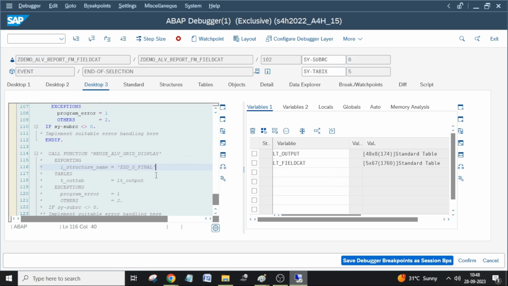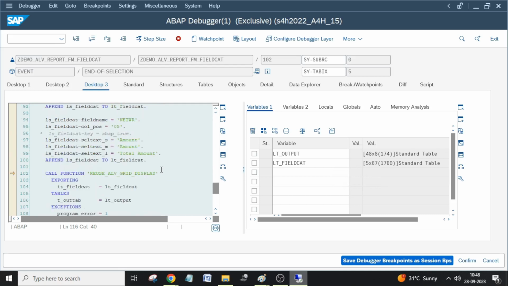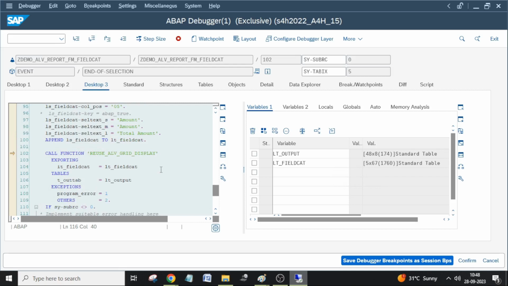So you don't have that control. Whatever fields are available in the output internal table and the output structure, all the fields will be displayed, whether you are using them or not. But if you are using field catalog, we can control that. We can display whatever columns we need, in whatever order we need. Right? Clear? Is everyone clear?